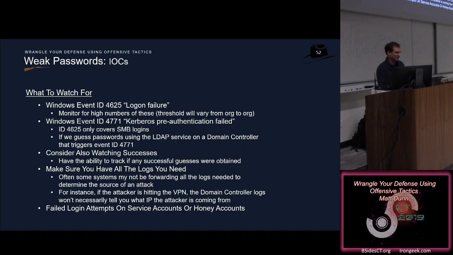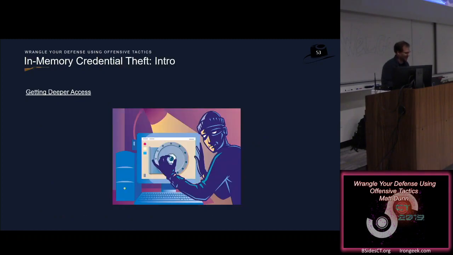Another way to detect bad password activity on your network is to have honey accounts that are never used. So creating an account and disabling it. That way, if somebody dumps your user database and knows all your usernames and is guessing passwords against all of them, you would get a failed attempt on that account, which should never be logged into. And I've caught that way before on penetration tests, which I thought was pretty cool.